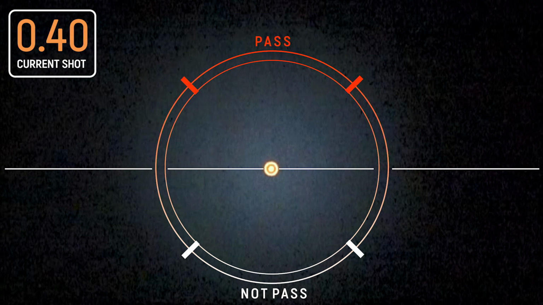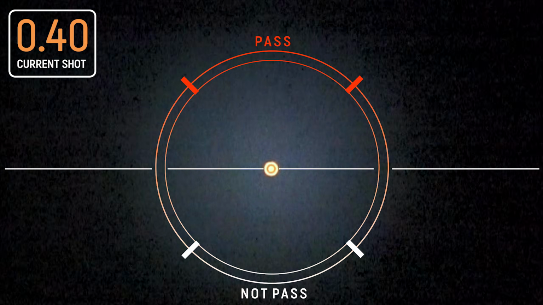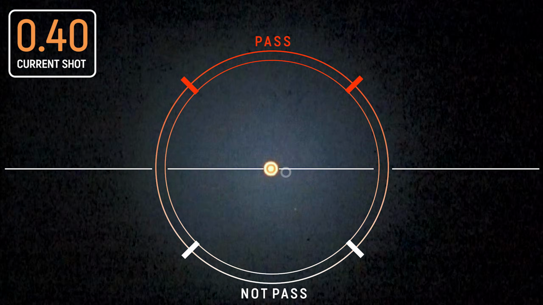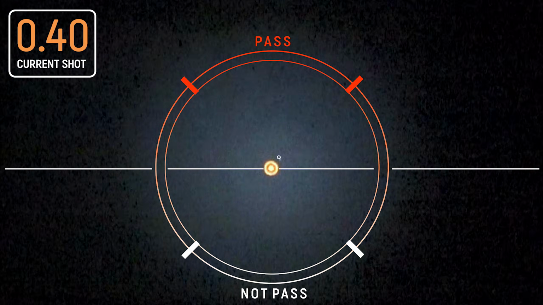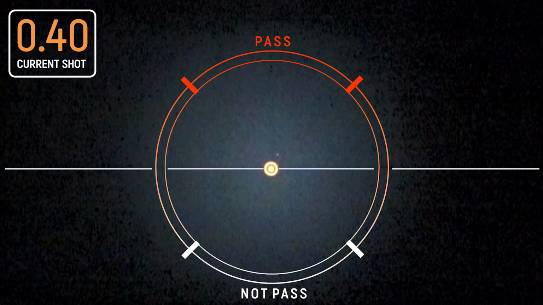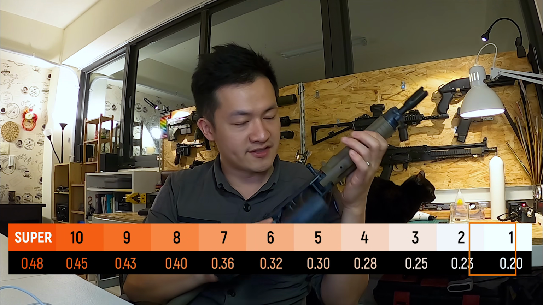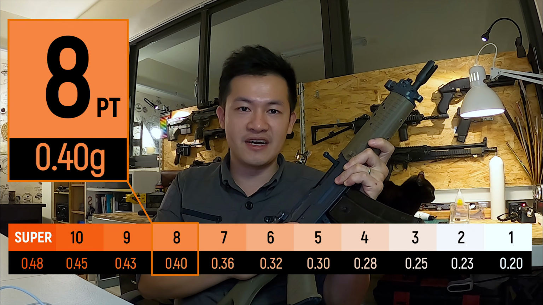Let's check the video again. Based on the result, as you can see from our footage, all the BBs almost landed perfectly just on the middle line. This proves that with the hop-up dial adjusted all the way down, the ICS stock setting is capable of lifting 0.4 gram BBs. In conclusion, the ICS Sig 552 has received a solid 8 points for this hop-up test. Not bad for a stock gun.